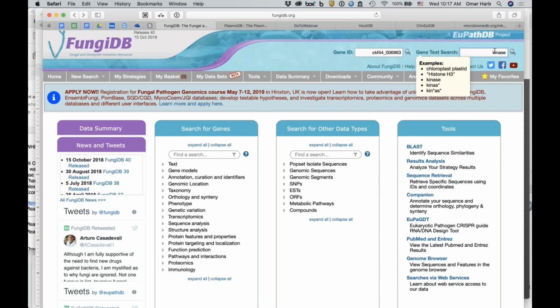And so I'll just type the word kinase up here at the top right-hand side and click on the search icon. This will return any gene in the database in all of FungiDB where the gene contains the word kinase somewhere in its record.